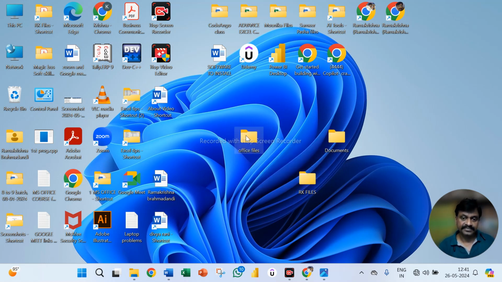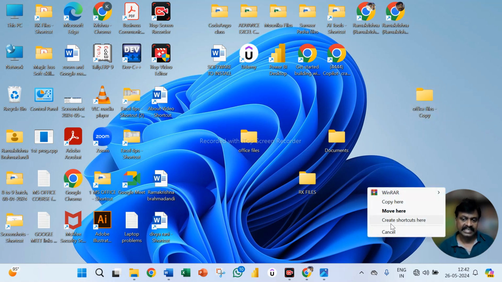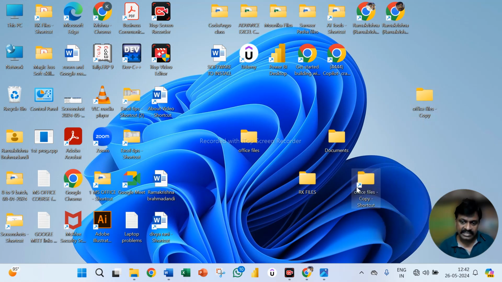In case I drag it to this location, if I say copy here, means what? Another folder will be created here itself. You see, Office files, copy. If I drag using the right mouse button and click create shortcut here, see, an arrow is there, so a shortcut icon has been created. In this way, let us delete these unwanted files. I will simply drag and drop onto the recycle bin. In this way also you can delete.